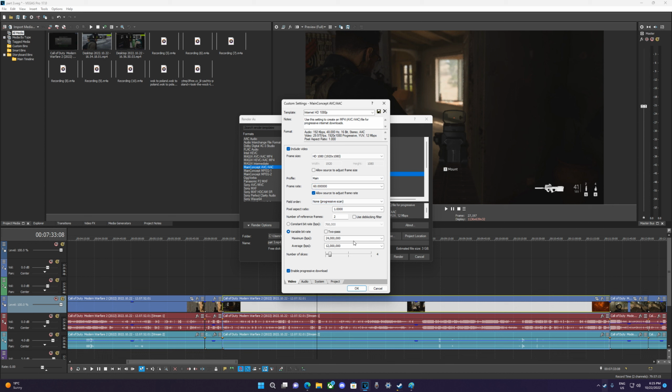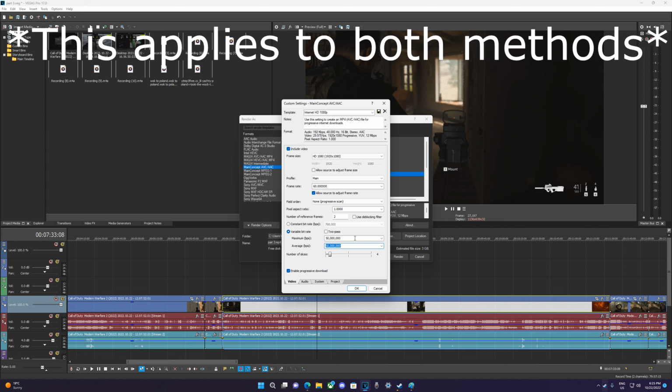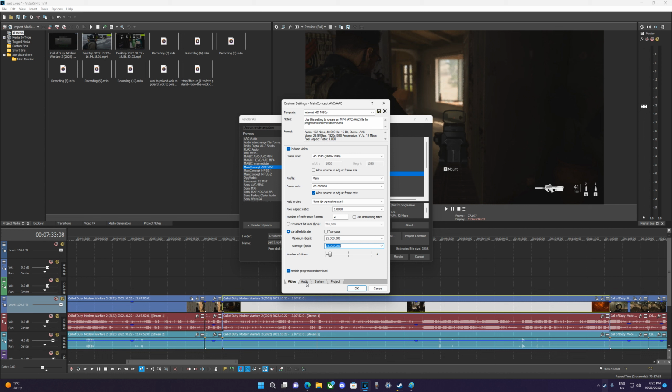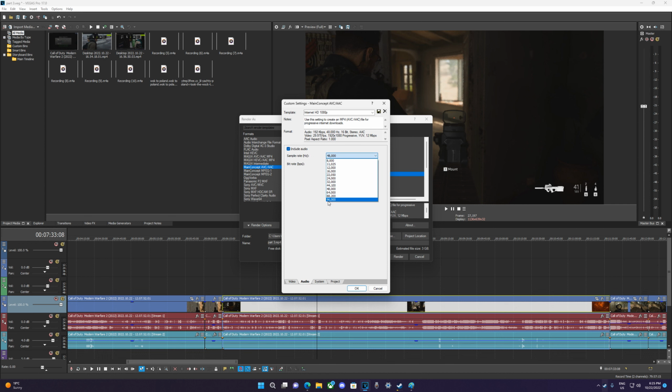Field order, none. Again, set the bitrate to 50 million, if you're recording at 50 million bits per second. For this menu, you don't have to record at 50 million, but whatever your recorder is set to record at, you're going to want to match that number. So let's say you're recording at 25 megabits per second. You're going to want to set the bitrate to 25 million bits per second. That will maximize the quality of your video, like I said before.